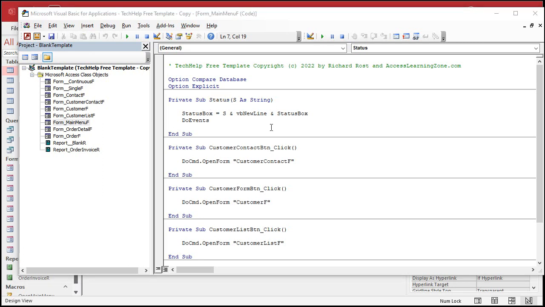Okay, so now that I showed you how the status box works, let's see some examples of where it would be handy. Let's start off with a long series of processes. Let's say you've got a bunch of queries that have to run, and they take forever. I've had some queries back in my day that would take 15 minutes to run. They're pulling data across the network.